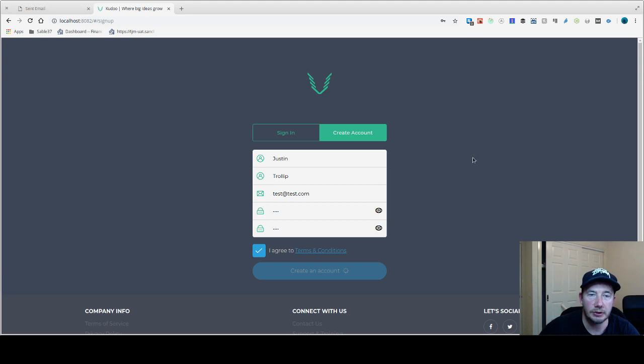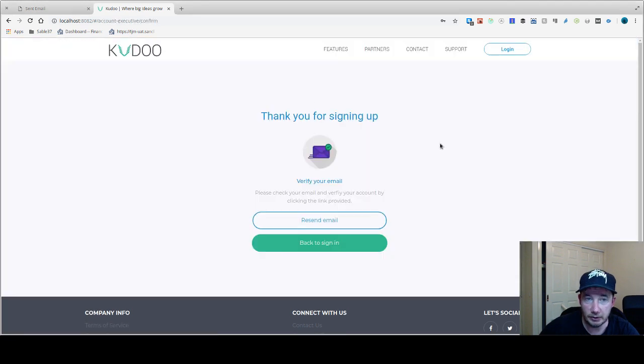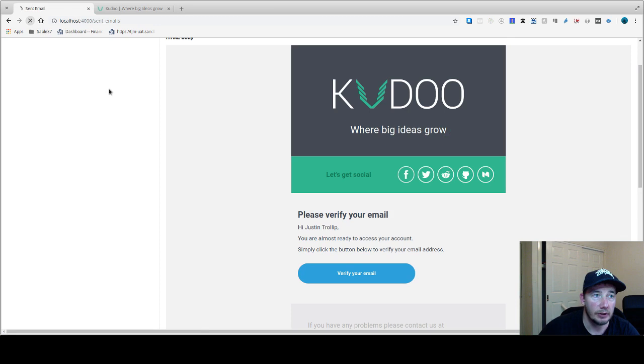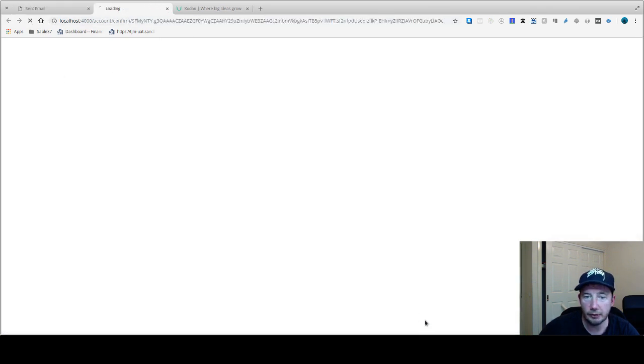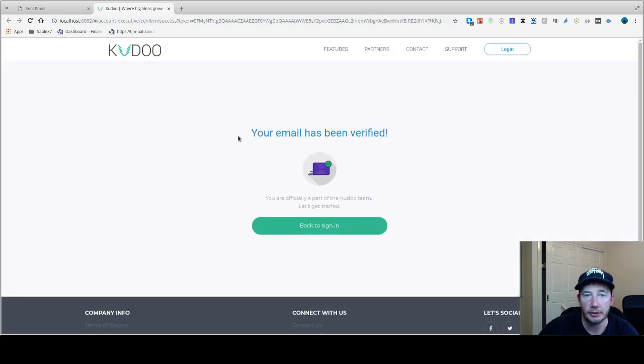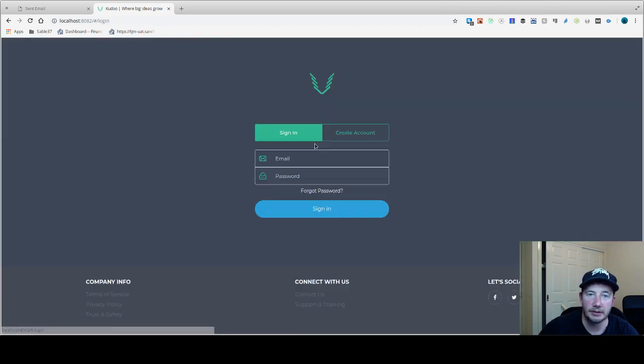And what this is going to do is send an email. That allows you to verify that you do have access to that email and you can receive email. If we look over here, I've just got a local email server. I can verify that the email has come through. I can close that there. This verifies that I have a valid email address and that I can receive communications from Kudoo. So there you go, the email has been verified and I can go back to the sign in.